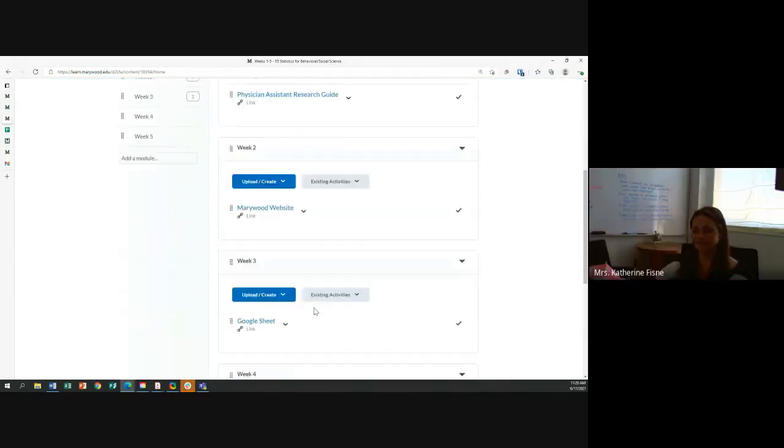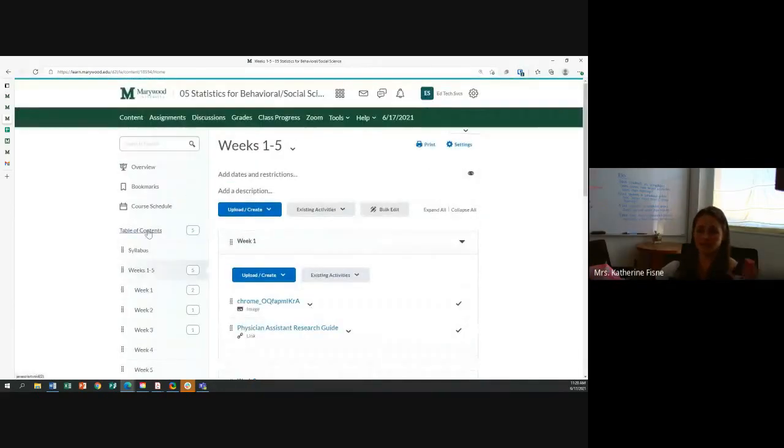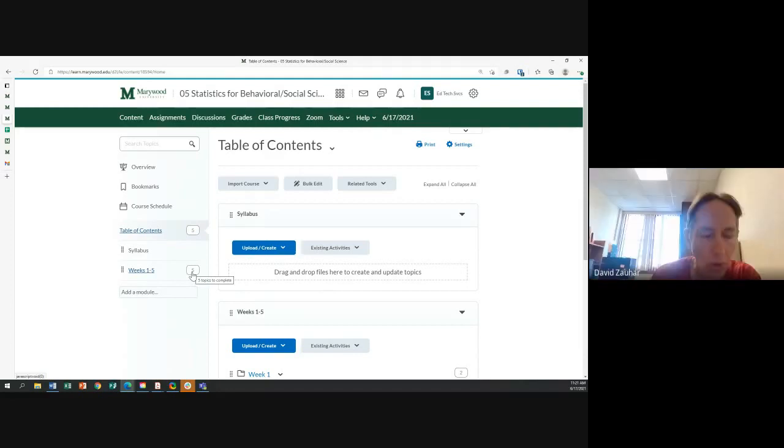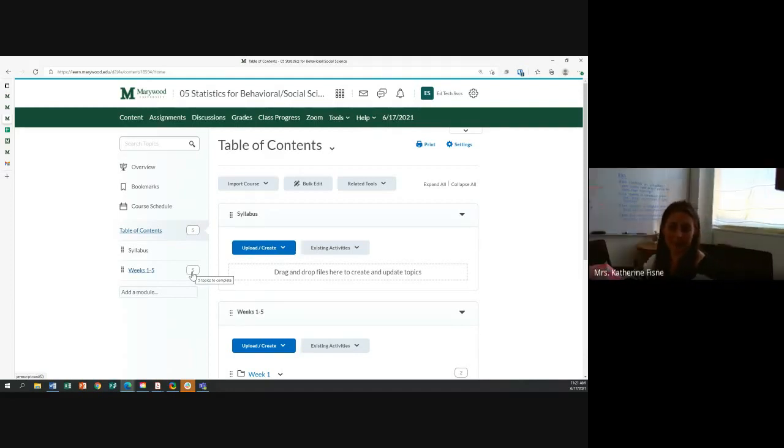Content items. Let's see. If you're on the table of contents page, you'll see this number. This is how many things you've put in your course. So that'll be a total of all of your content. If you bring over assignments and discussions, all of those items will be here in the table of contents page with that number. So you can see in weeks 1 to 5, there's a total of 5 things. And actually, as the students go through and complete them, this number will go down. Oh, okay, good. So it'll show them how many things they have left to do in that area.